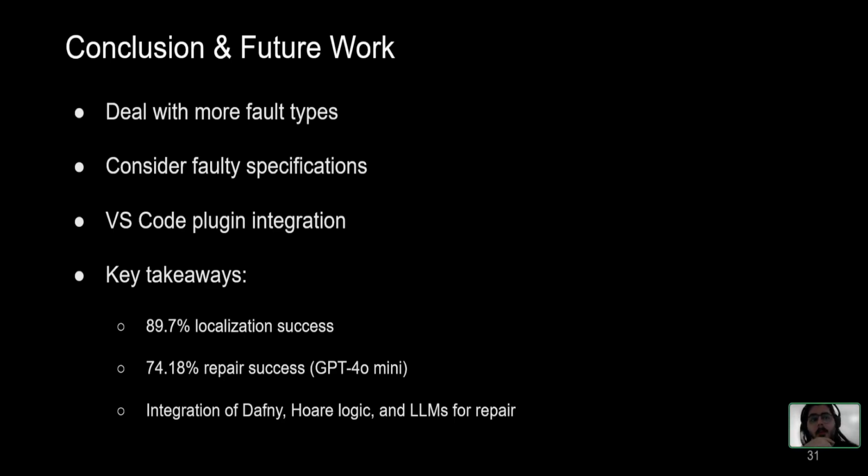This could also be integrated in a VS Code plugin or any IDE, and that would help developers because they can have real-time feedback while they're programming of fixes they could make. And some key takeaways are the big localization success and the repair success, especially of GPT-4o Mini, which was close to 74%, and the integration of Dafny, Hoare logic, and LLMs for repair.